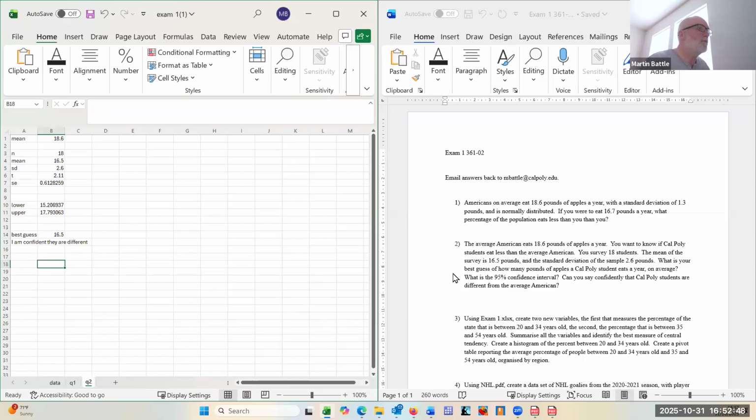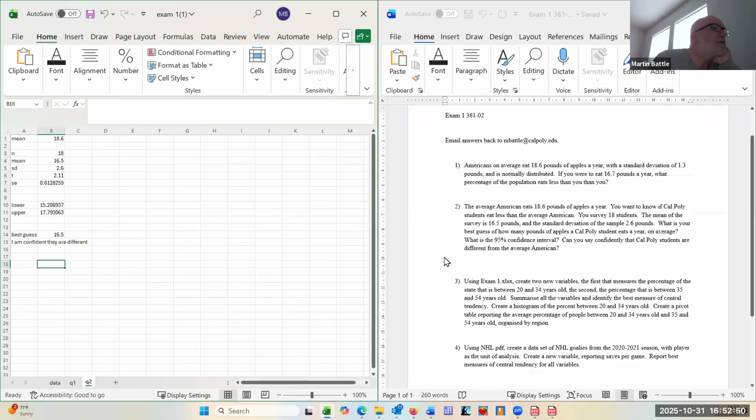All right. Question 3. Use an exam, create 2 new variables, the percentage of people between 20 and 34 and 35 and 50, summarize all the variables and identify the best measure of central tendency, create a histogram for one of those, and a pivot table organized by region.